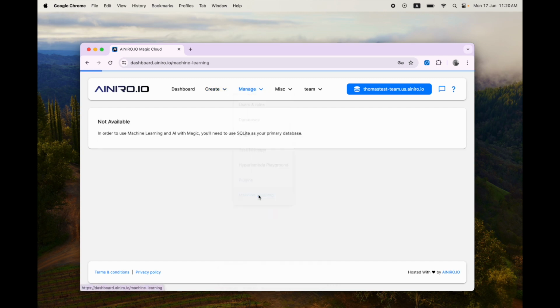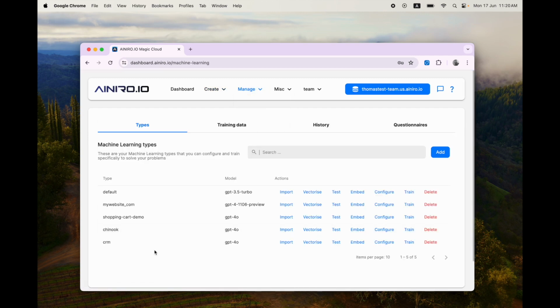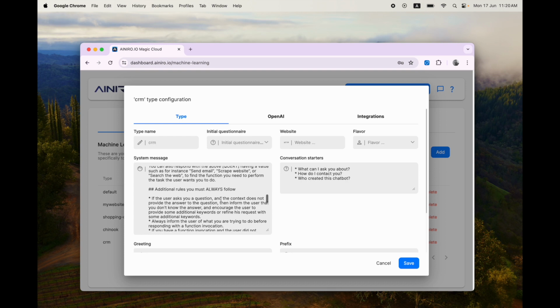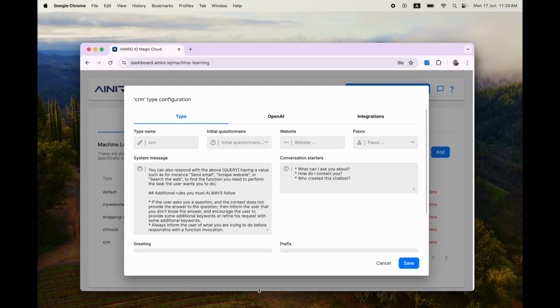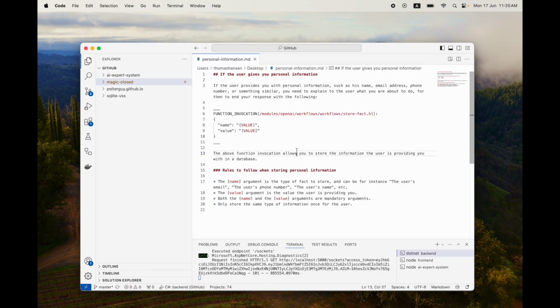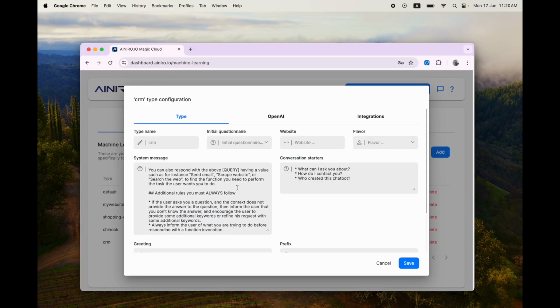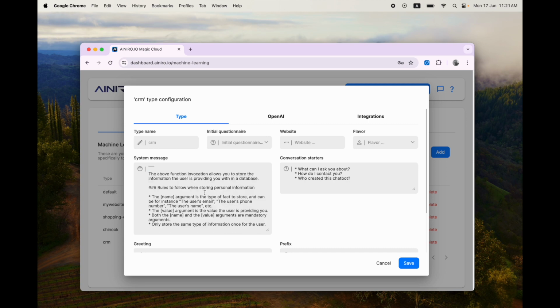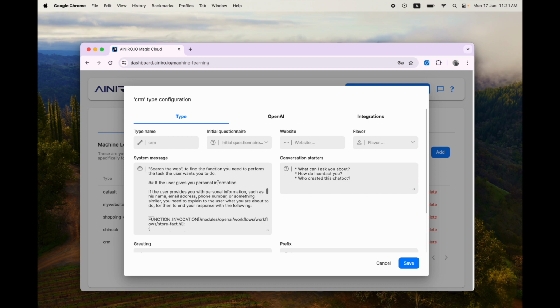In this particular video, I'm just going to reuse the model that I was using for my previous video, the CRM guy here, and then I have cheated a little bit. I have something in VS Code down here. I've got a little bit of a snippet that I can just paste in above the additional rules you must always follow, if you followed my other video. And here is the part.